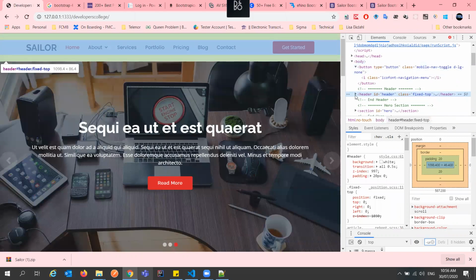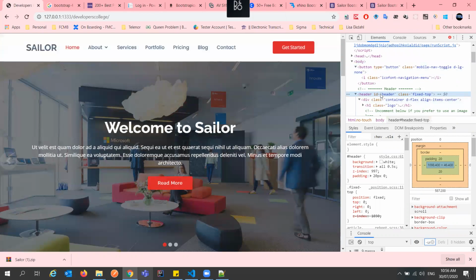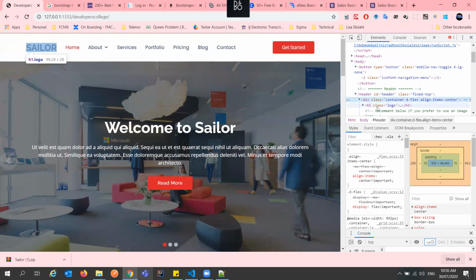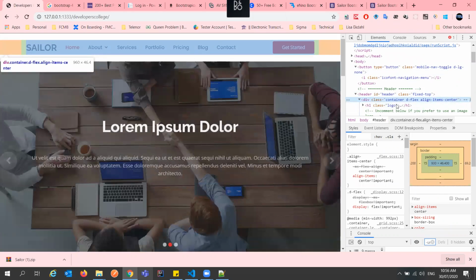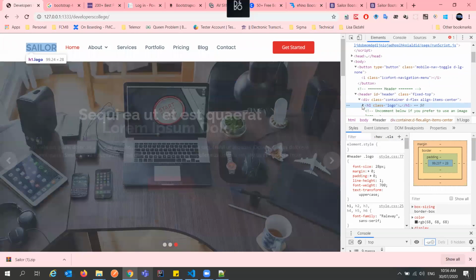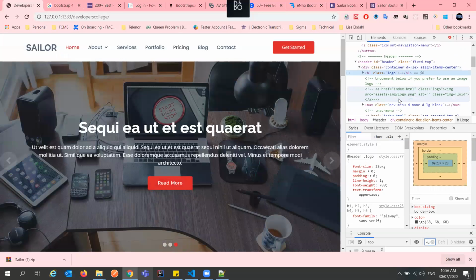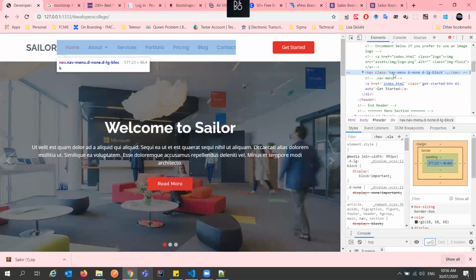We have the header tag that contains, you can see the header tag contains what? This navigation items. So you can see as I'm clicking it, it's highlighting it here. So you can check out the structure. You can see the logo, how they put the logo and everything. And where is the nav menu? You can see the nav.